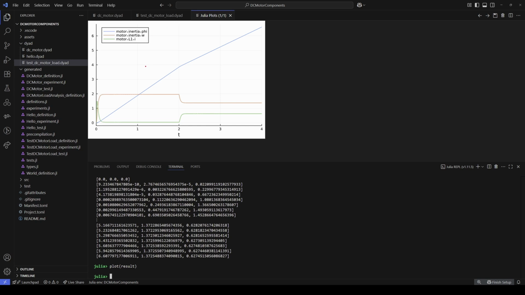We have a plot showing the change in motor angle over time, motor speed, and motor current. We can see at the beginning of this simulation, there is no load and the motor accelerates to a steady state speed. Recall that there's friction in the model. That's why we're accelerating to a steady state speed.